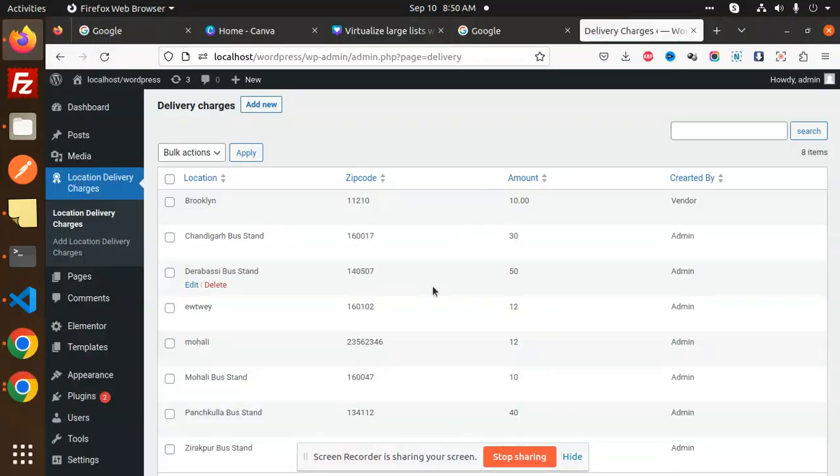So today we are going to learn how to create the CRUD operations in WP admin in WordPress.